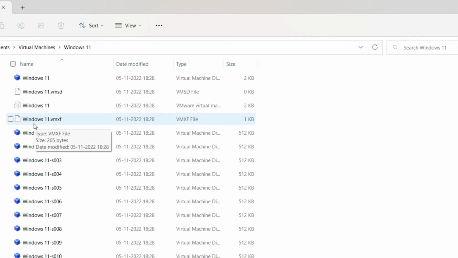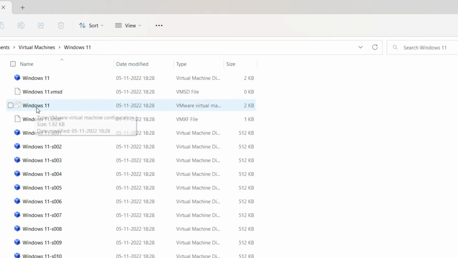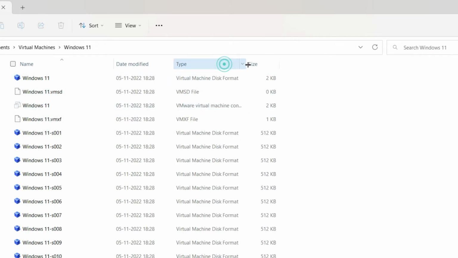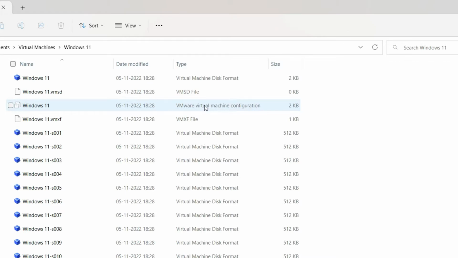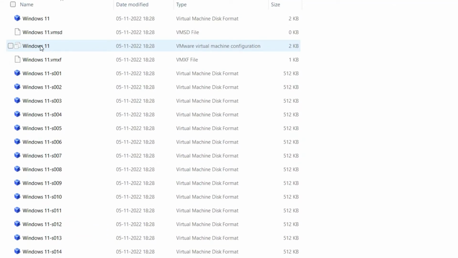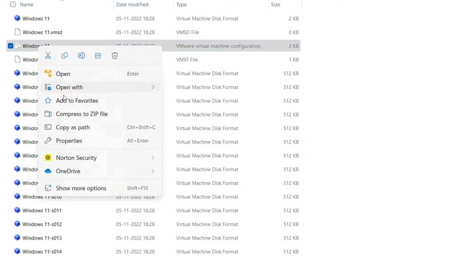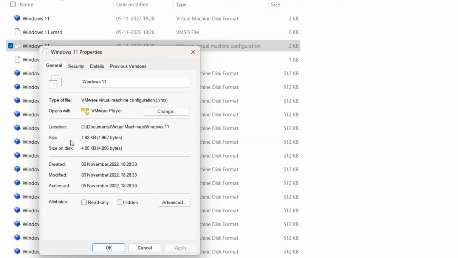Then you have to look for this VMX file. It is VMware Virtual Machine Configuration file. And if you are still not sure whether this is VMX file or not, then you can right click on it and then click on properties. And then you can see that under type of file, it says .vmx. So this is the VMX file we are looking for.